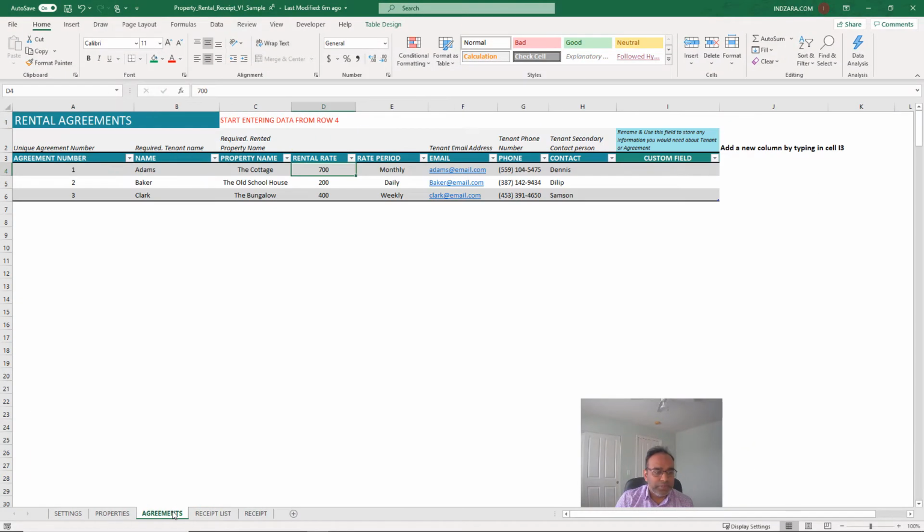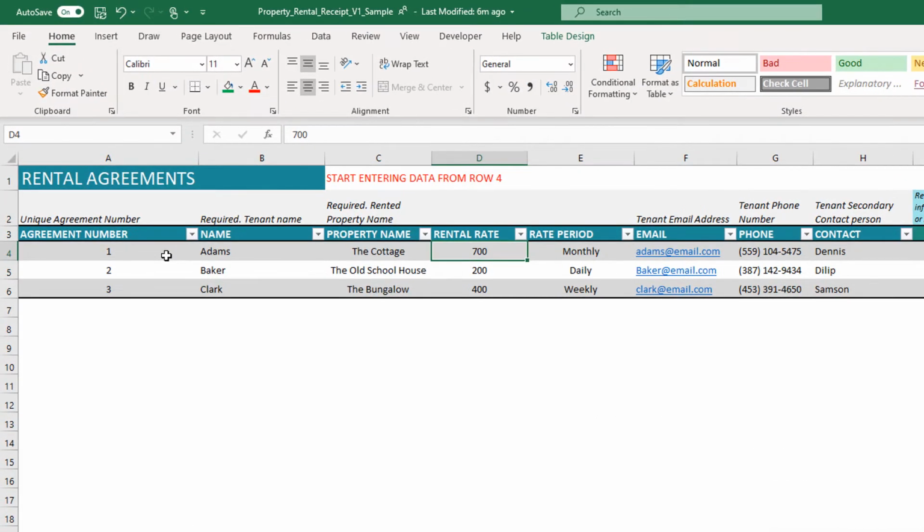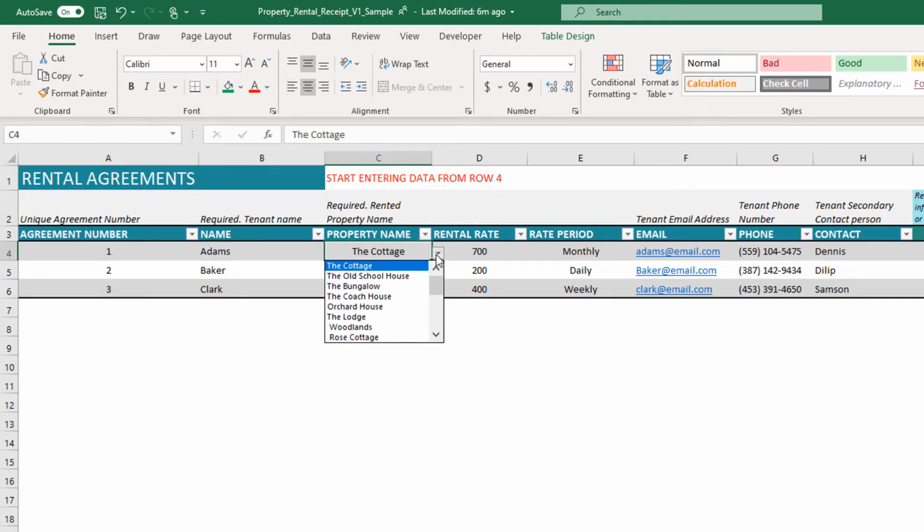Then we go to the agreements tab. This is where we have our rental agreements. So for example, I will give a unique agreement number. So let's say 1. This agreement is with this tenant named Adams for the property cottage. You can see that all of our 21 properties are listed here. So you will just choose which property this agreement is for with the person Adams.